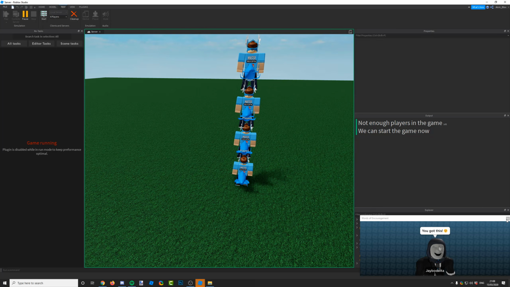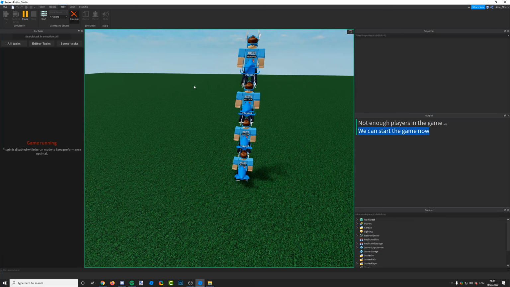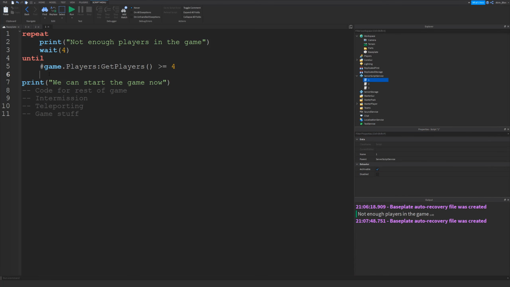So what's happened is it has printed out not enough players in the game for 3 times. So every 4 seconds it printed that out. So it lasted 12 seconds before the game could start. And then when it went round again in the repeat loop, it saw that there were now 4 players in the game. So it broke out of that repeat loop and it printed out we can start the game now. So when it printed that out, we obviously know that it stopped the repeat loop, and it just carried on with the rest of the script, so it printed that out.